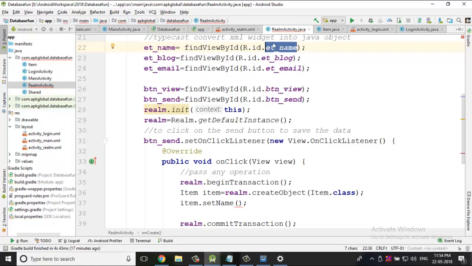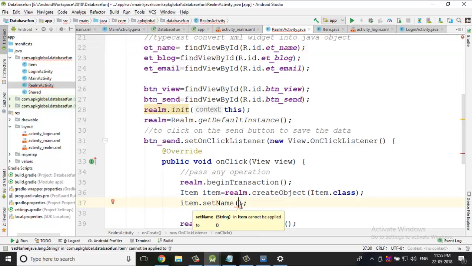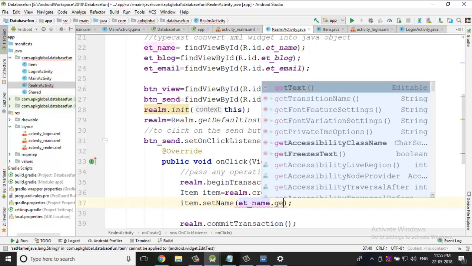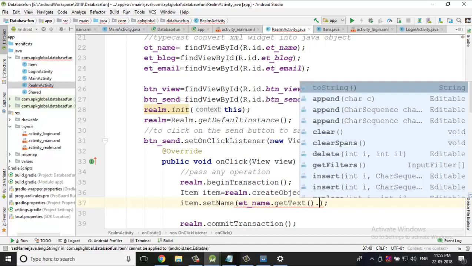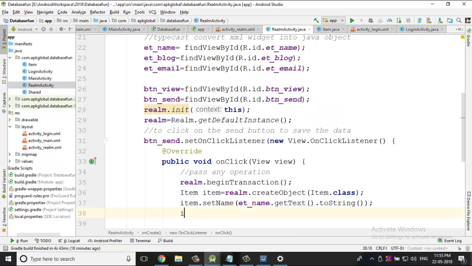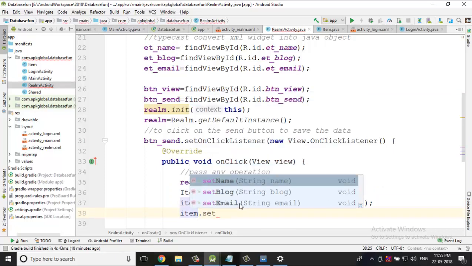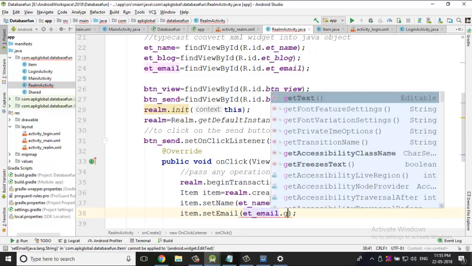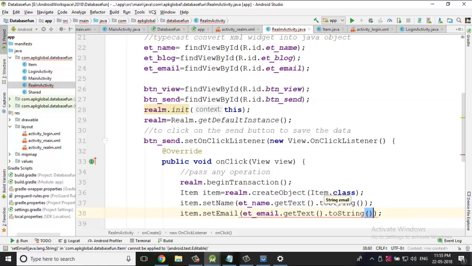So again item dot, same thing you have to do for the email, setEmail, for getting the content, getTags, and converting to string with toString. Same thing for the setBlog, for calling getTags and converting to string. So now all the content will be saved in this item object, whatever the name, email and blog I have to provide from the user input side.